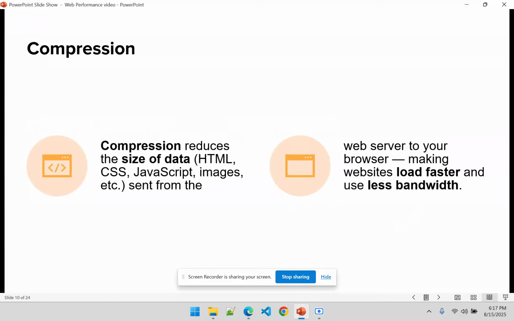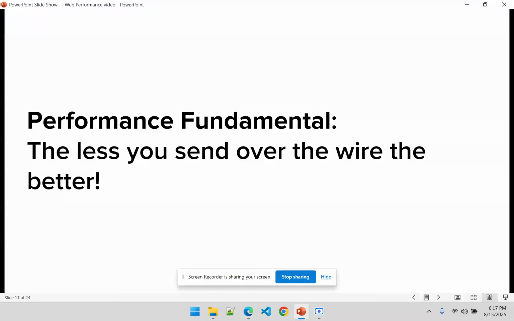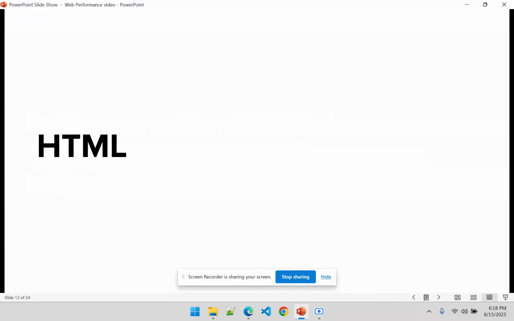Let's see what the next thing is: performance. What points regarding performance do we need to keep in mind? The less you send over the wire, the better. If you want to make a good website, whatever you add to the website, keep in mind why you are adding it and whether it is needed or not.